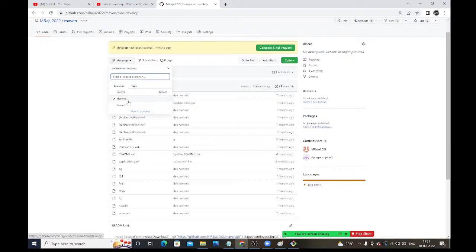If you want to merge the develop branch with the master branch, first we need to compare both the branches and raise the pull request. Why do we need to compare? If there are any differences in the two branches, only then do we need to merge. If there is no difference, why merge? It's not required. So before merging, we need to raise one pull request. Just click on compare and pull request.